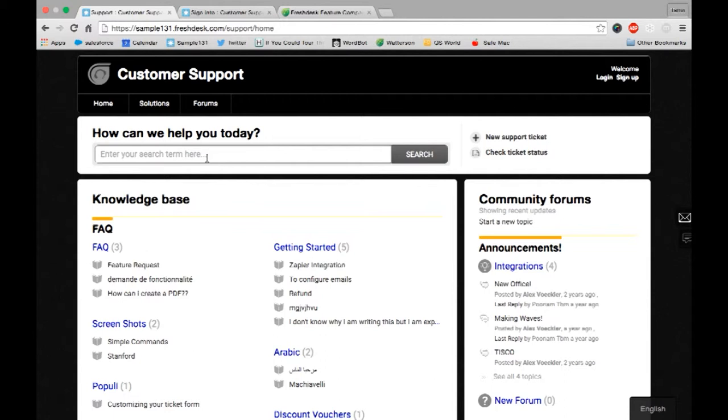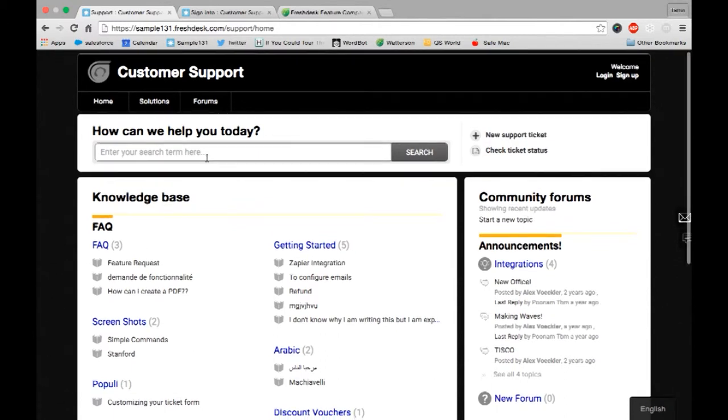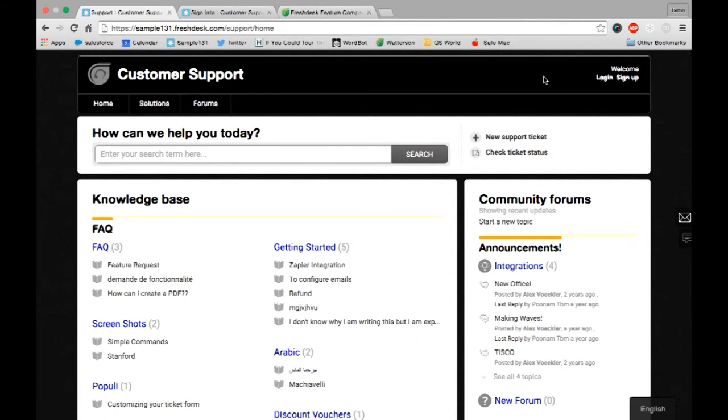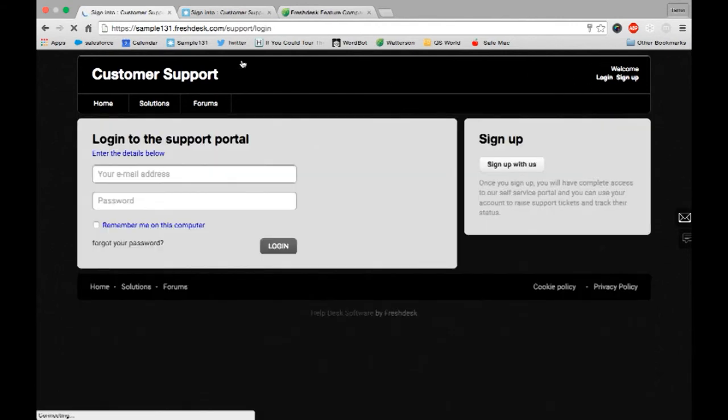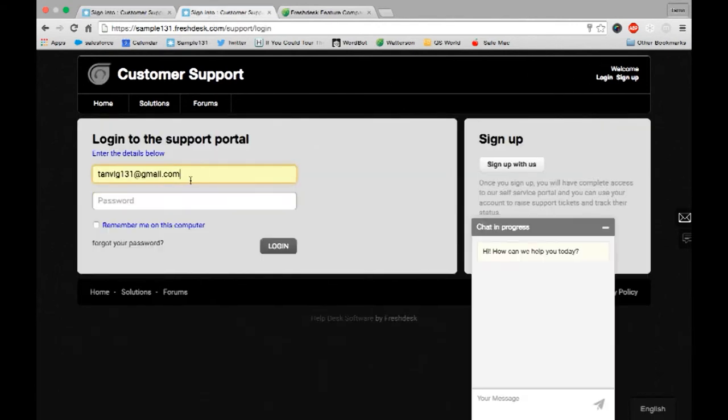As an agent, you would first have to log in to your Freshdesk account. This is what you see as the customer-facing portal. To log in as an agent, all you need to do is click on login. Then give the email address with which you signed up for your Freshdesk account, and the password. I'm just going to go ahead and log in.